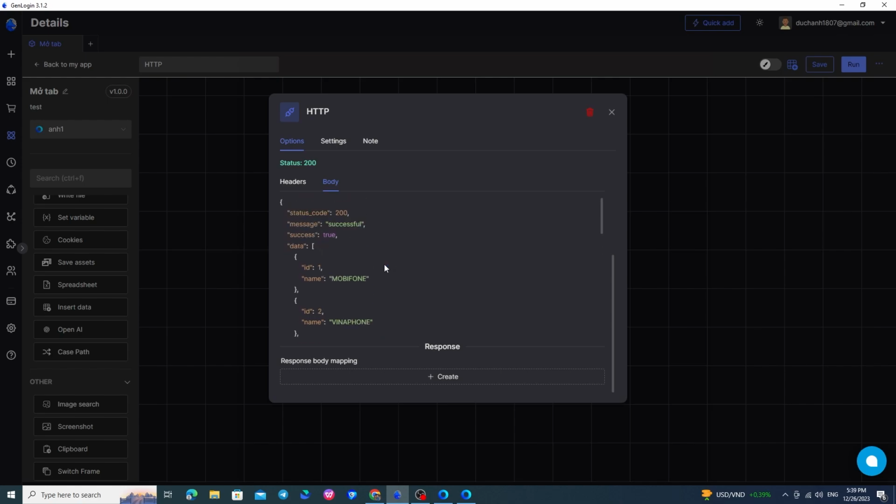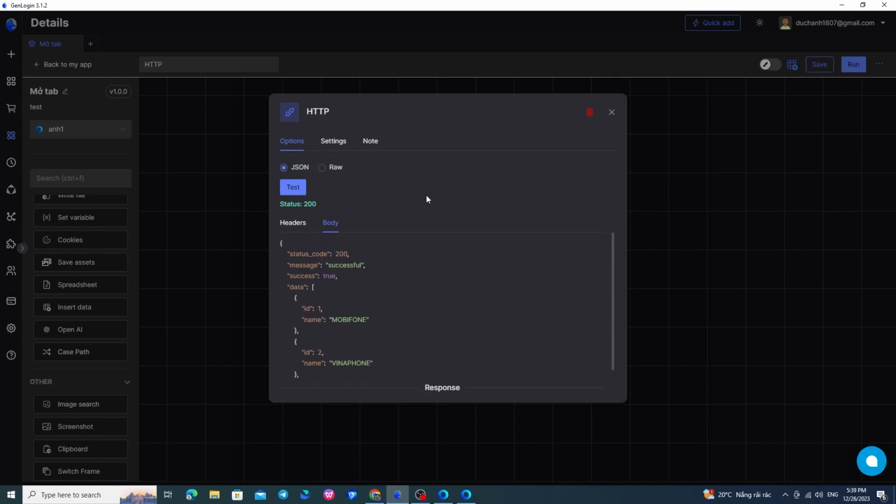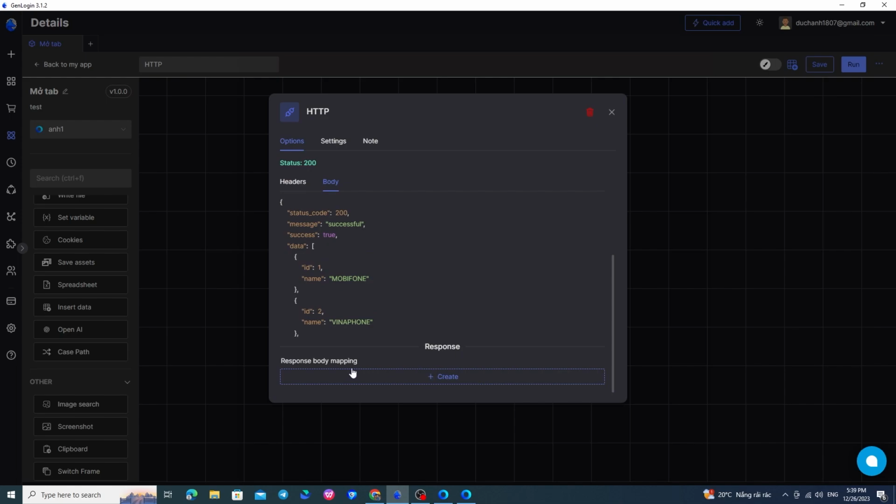This is the information returned after I interact with the API of the VIAP website. Then I need to take which data to use later. I will use the create option here, use body mapping, and create a new variable. First will be the path, then I will choose which data to take. For example, I take this message. I will fill it in here.